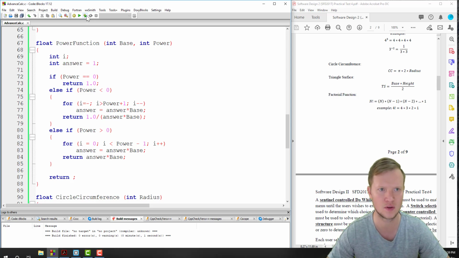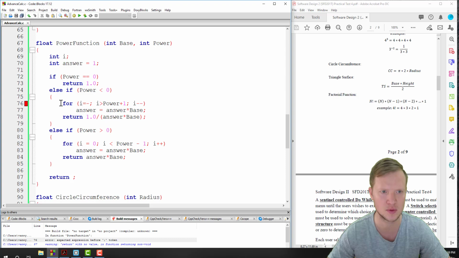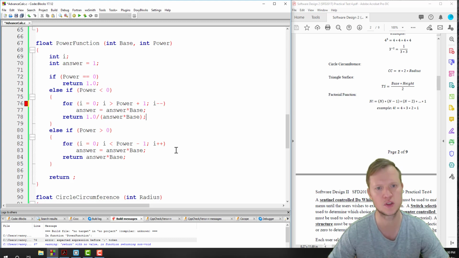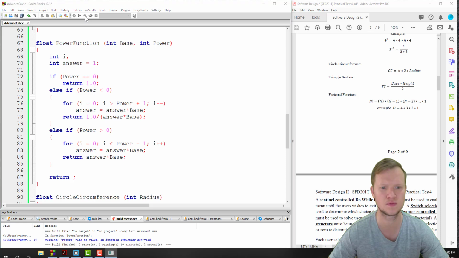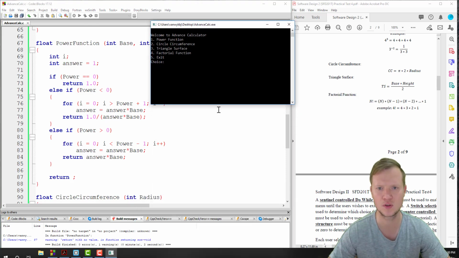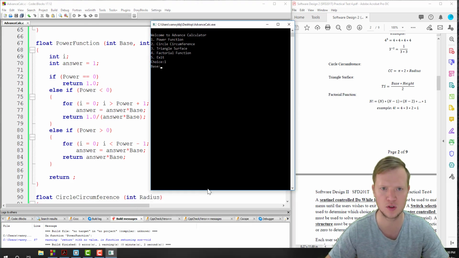Let's quickly run it, check that there's no mistakes. Okay, so we've got a mistake here. There needs to be a 0. Okay, I like to put in some spaces there. Let's quickly save this again. Now our power function is also done.